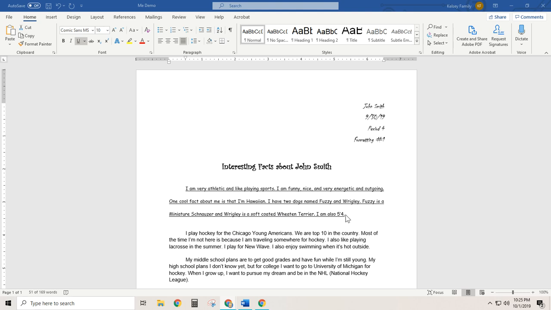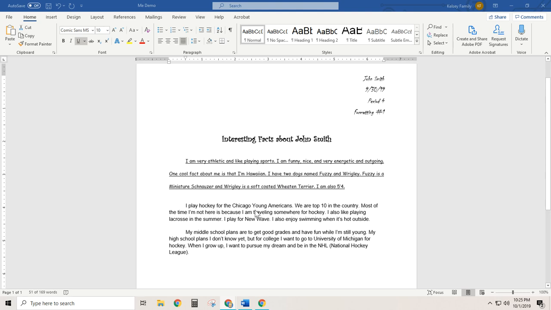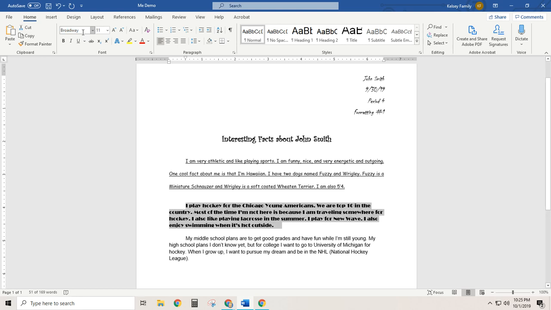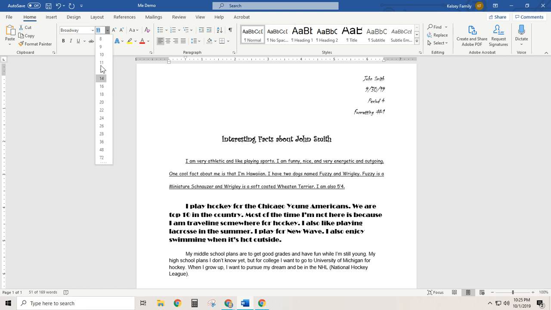Okay, you can see here I just finished up paragraph 1, applying the different settings that it says on the worksheet. The last one was to change it to double spacing. Now I'm ready to start on paragraph 2. I'm going to triple click so it highlights the whole paragraph. I'm going to change it to my font, which is Broadway. It wants me to change the size to 9.